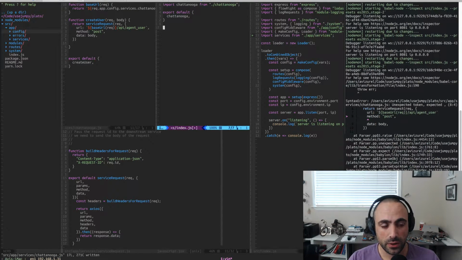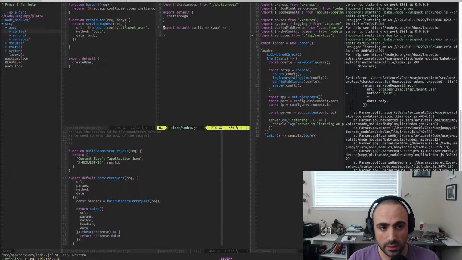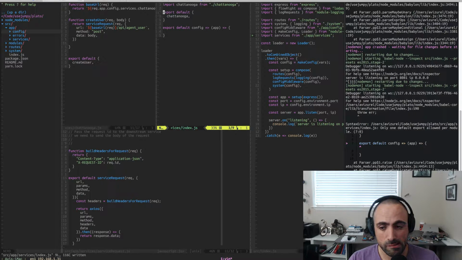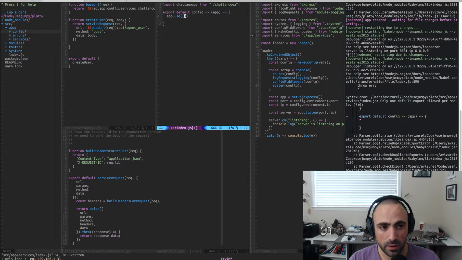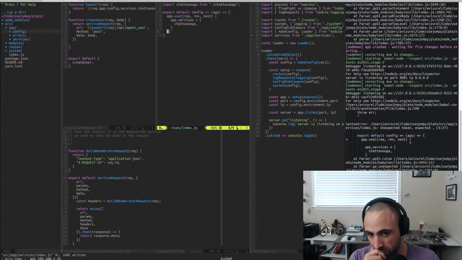So we are going to export default config app this, and then here we'll have app.use, and then we'll have a request, a response, and a next, and then app.services equals to this, and we'll have Chattanooga here, like so. And here we need a fat arrow.